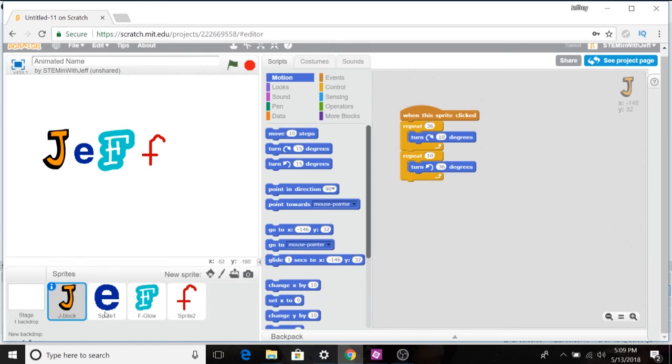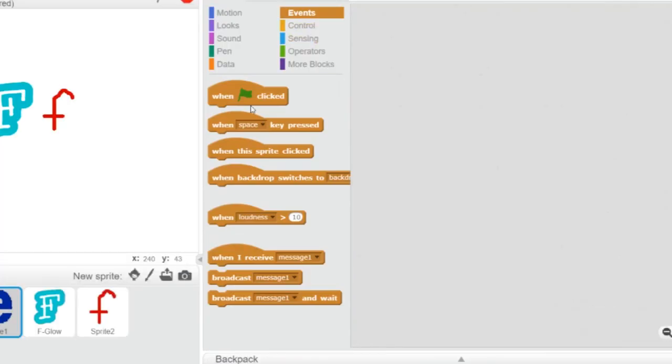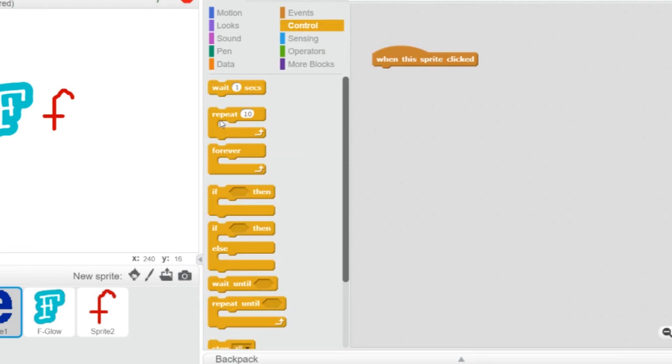So I'm going to click on E. I'm going to now animate this sprite, and for this one I'm going to use the divide and unite. Basically we're going to have our E divide into multiple E's and then unite back into one E, and to make this happen we're going to use the mosaic effect. So once again, go to events, click on the when this sprite clicked, Control, and we're going to again need 2 repeats, one to mess it up and one to bring it back.